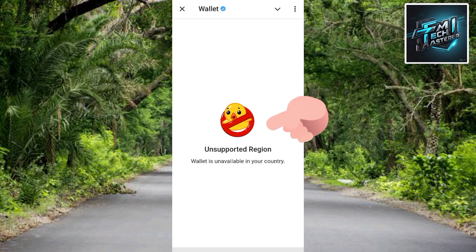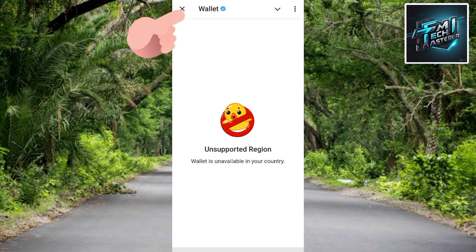So guys, now from this statement right here, unsupported region, that means it has to do with the region where you're staying. So for you to be able to solve this problem, you have to change your region. You have to change your phone's IP address. And for you to do that, you're going to need a VPN. You need a VPN that will be able to change your region or your location.